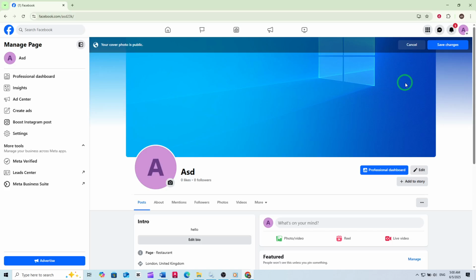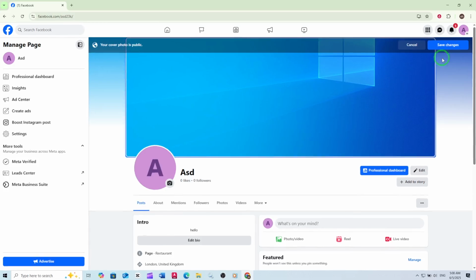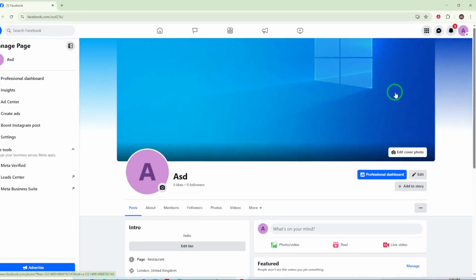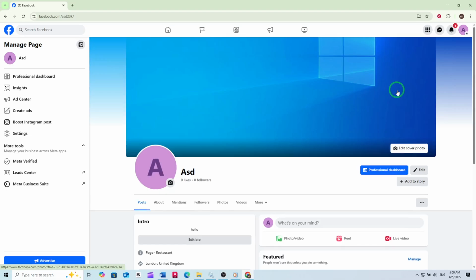When you're happy with the placement and appearance, click Save Changes. Your new cover photo will be published instantly, giving your page a fresh and updated look. Remember, a well-chosen cover photo can make a strong first impression, so select an image that truly represents your page.